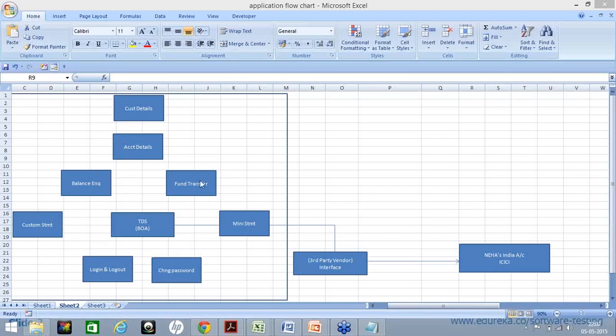Whereas when it comes to path testing, if I take balance inquiry, let me give you one or two conditions. If the customer has a sufficient balance, yes, he can withdraw the amount. If the customer has an insufficient balance, he cannot withdraw the amount. I'm talking about path testing.